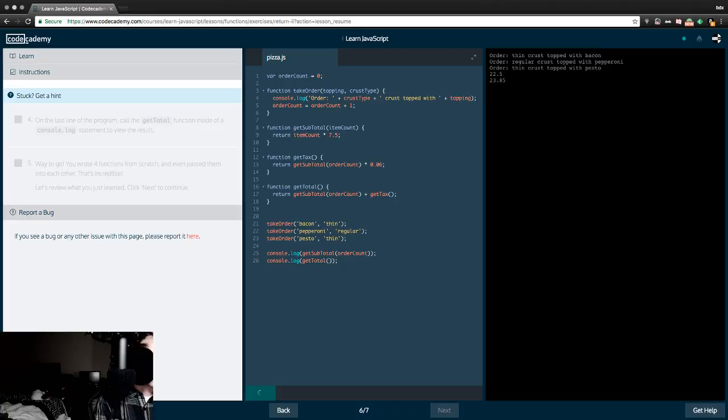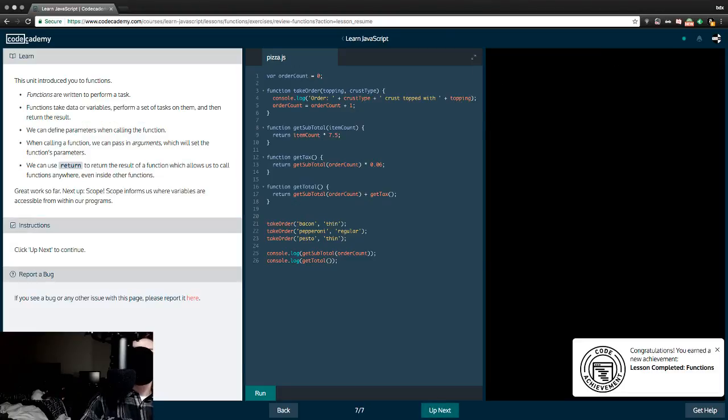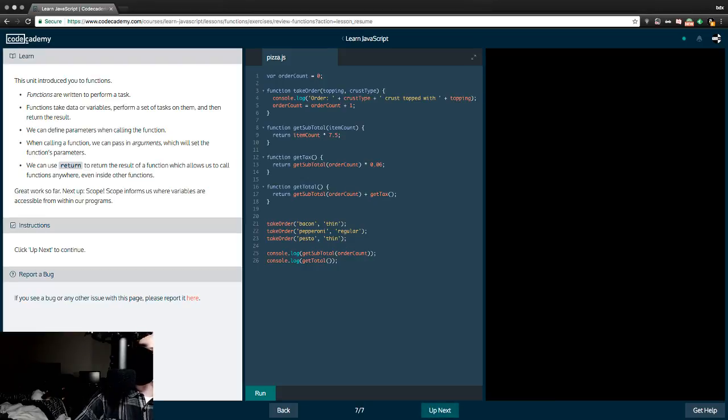Running, thinking. Green checkboxes, hopefully. Thank God. Okay, 5. Way to go, you wrote 4 functions from scratch, even passed them into each other. That's incredible. Let's review what you just learned. Click next to continue. Oh, we made it out of the woods. Thank God, 7 of 7. Congratulations. Learned functions. I don't know if that counts as learning functions. More of experienced functions. Got way more practicing to do ahead.